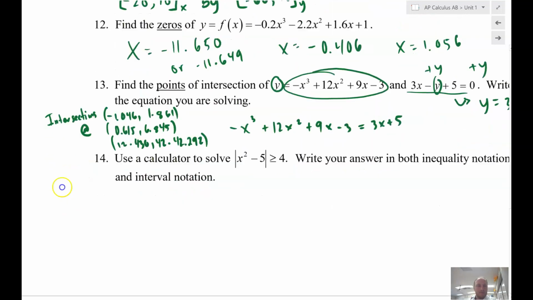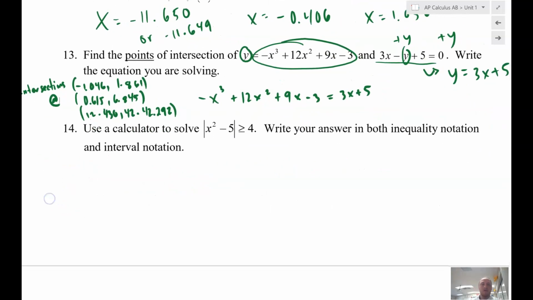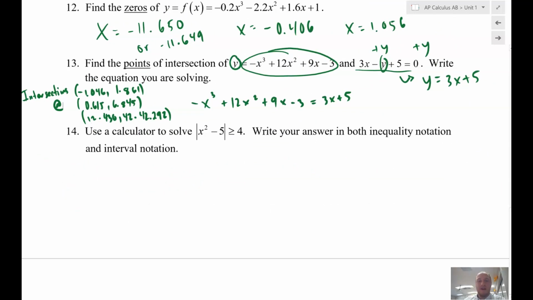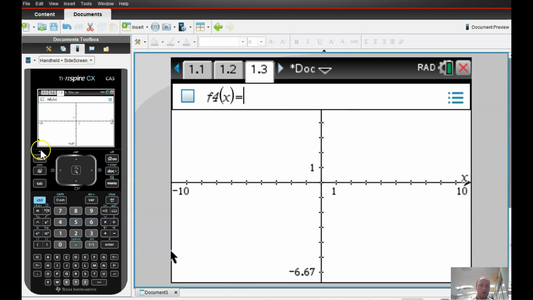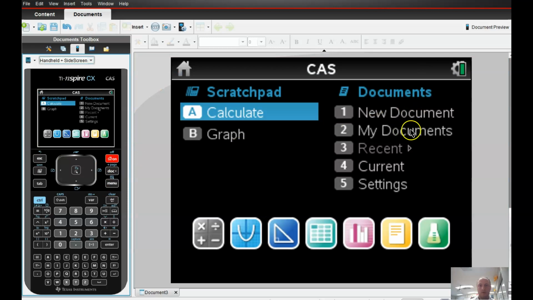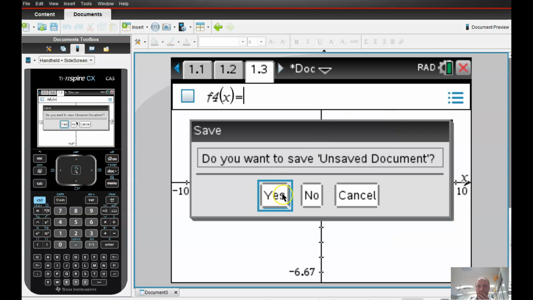Okay, so last question. It says use the calculator to solve the absolute value of x squared minus 5 greater than or equal to 4. Write your answer in both inequality notation and interval notation. So we're going to go back to our calculator and open up a new page again, if you forgot: Menu, New Document, or Control Doc.